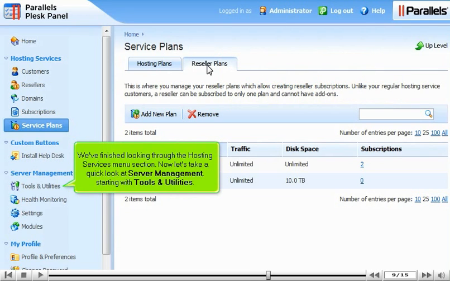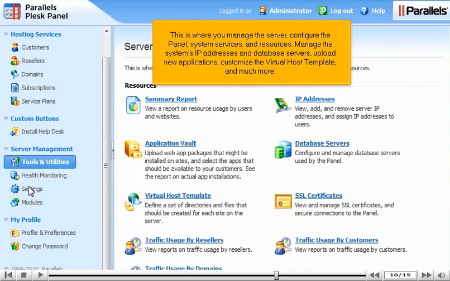We've finished looking through the Hosting Services menu section. Now let's take a quick look at server management, starting with Tools and Utilities. This is where you manage the server, configure the panel, system services, and resources, manage the system's IP addresses and database servers, upload new applications, customize the virtual host template, and much more.